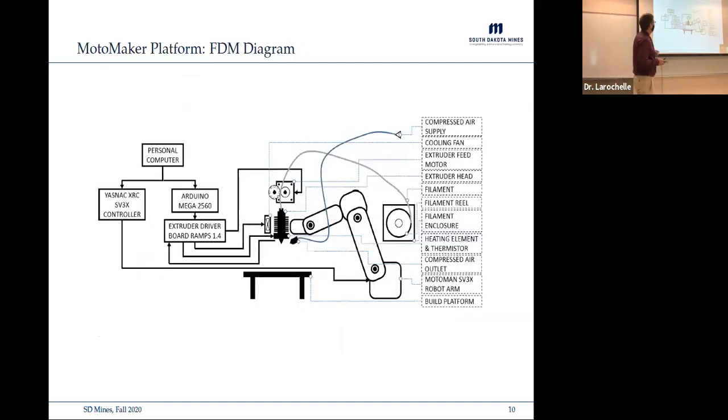And here's a line diagram focused on everything that's involved in the FDM process. So here you see the robot. Here's the robot arm in the schematic. You see the filament for the 3D print here. You see the filament being fed, and the feed motor. And you've got the print head, and you've got the heating element.